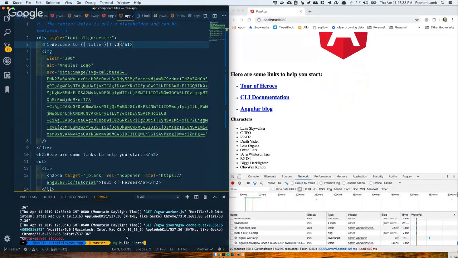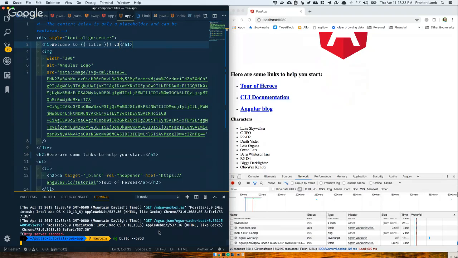So back to the building again, and once this is done building, then we'll actually be able to see that paragraph pop up. So it should be done any second here.